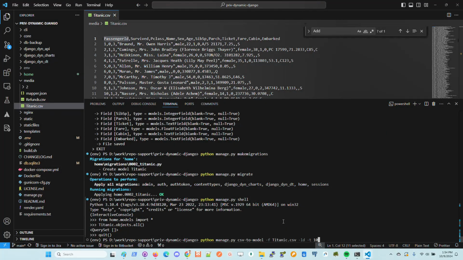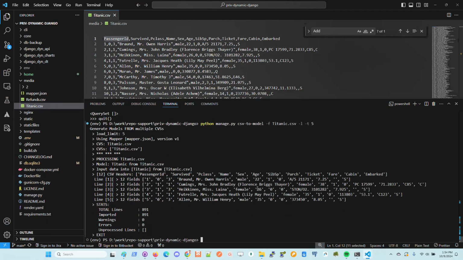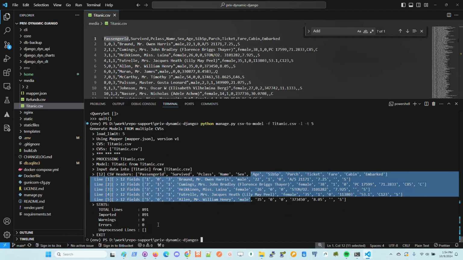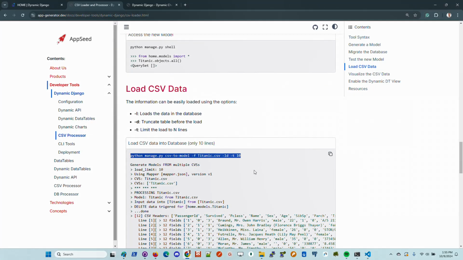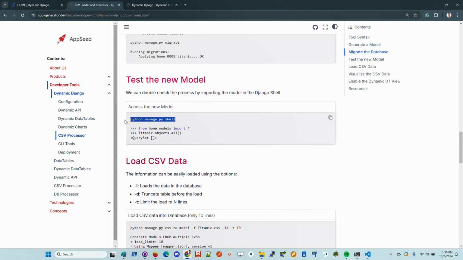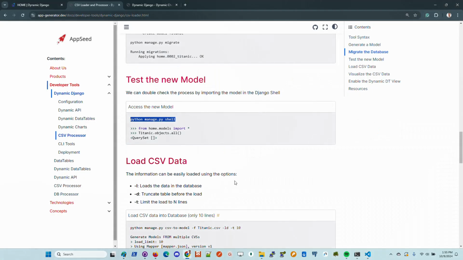Okay, I will apply this. I will remove the deletion because it's not the case, and for the information I will use a limit of 5. Information is loaded, and at the end I can see that I have 0 errors, 0 warnings, which means all the lines are available in the database. Let's go back and select the information.